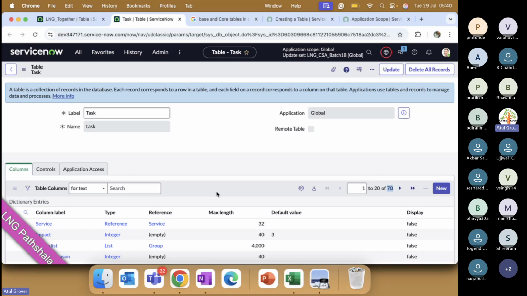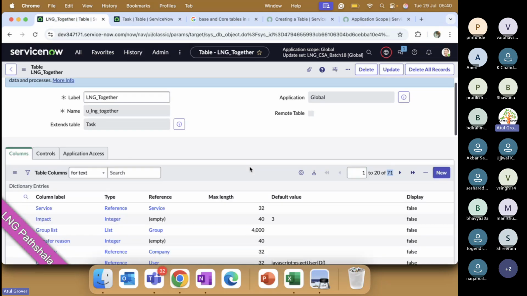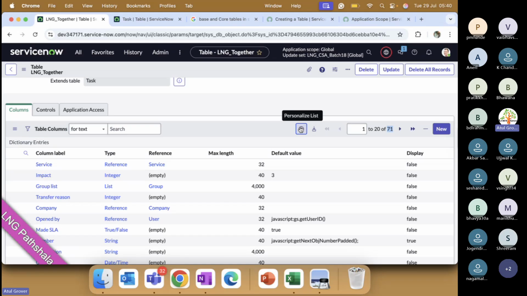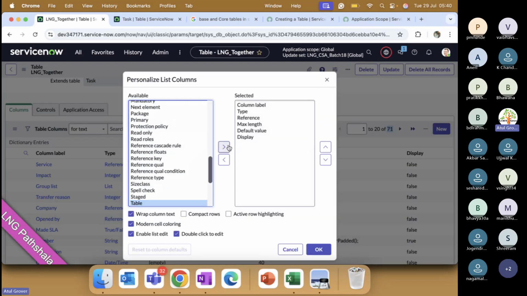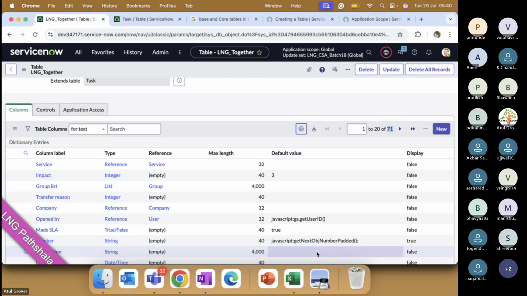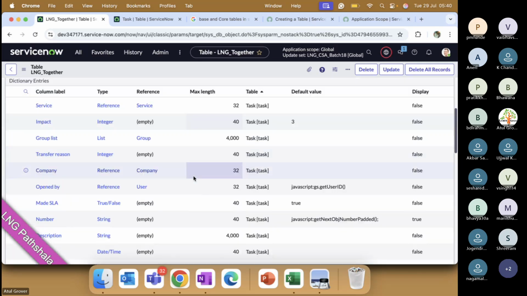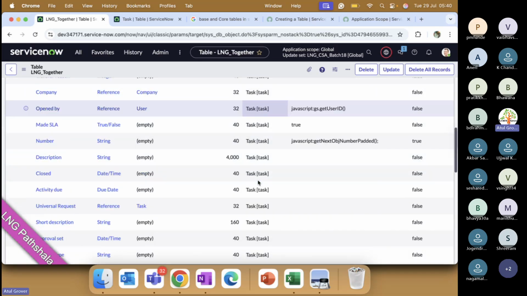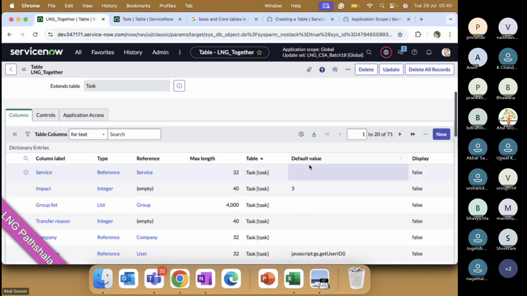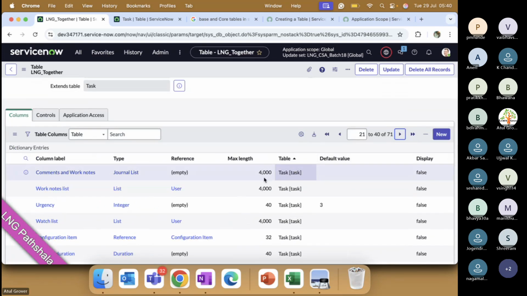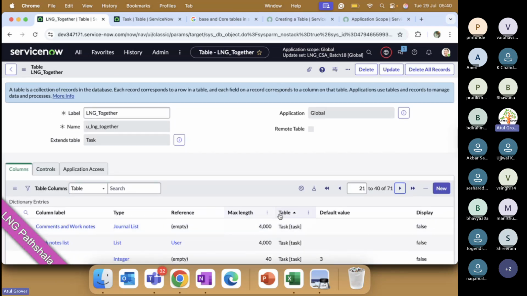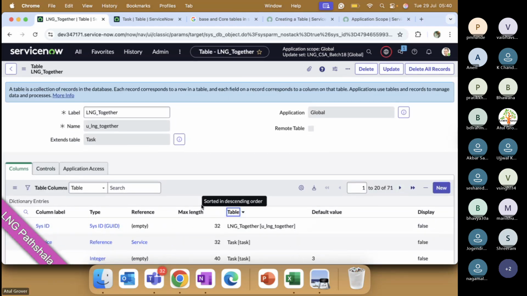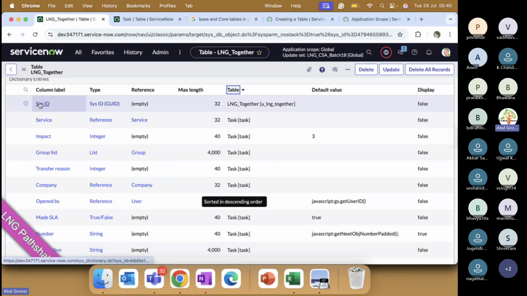The reason or the point is that if you go back here, you can add a field called table, just to see from which table these fields are coming. Task, okay. Task, okay. Let's go to the next one. Or what best can we do? Sort it out. Now you can see, there is a concept called sys ID in ServiceNow.